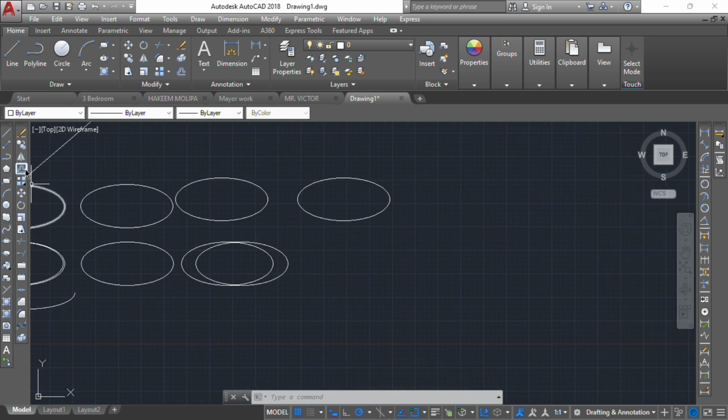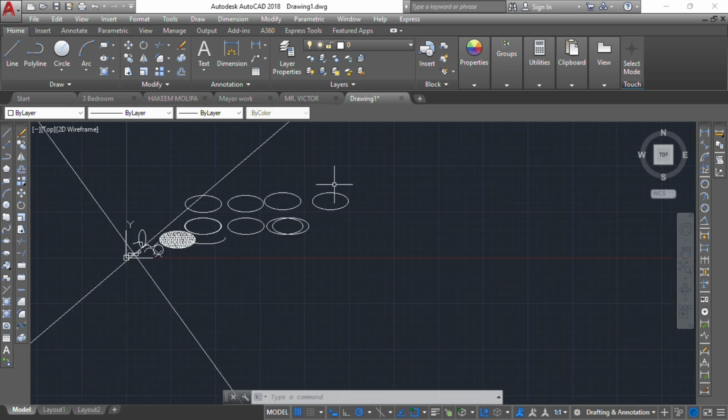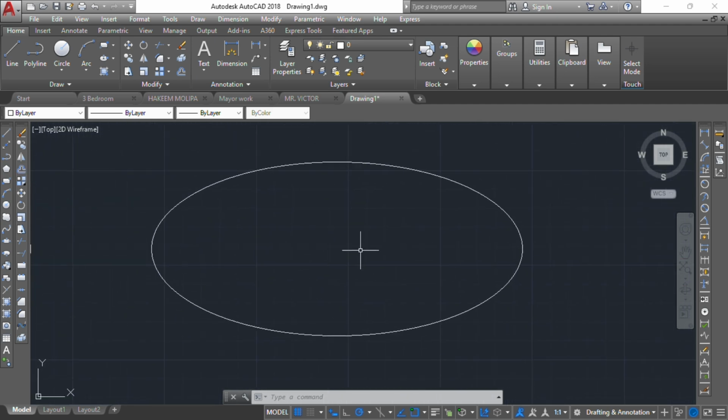Now the other one, which is the offset. Offset is the same as copy, but with a specified distance. Offset does not work without distance. No matter what you are offsetting, it actually works with distance. And offset only works with a single line, not multiple lines. Maybe you are copying two, three lines together, offset will not work in that case.